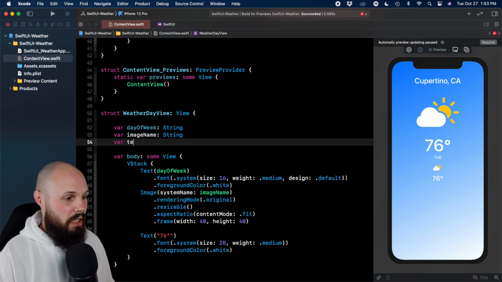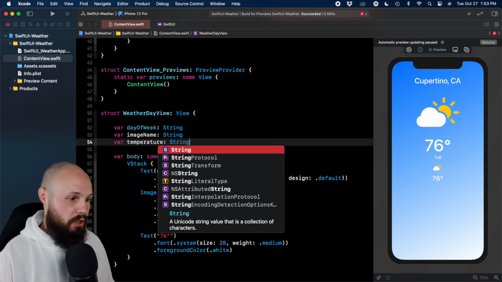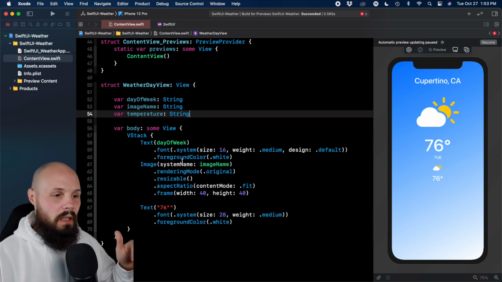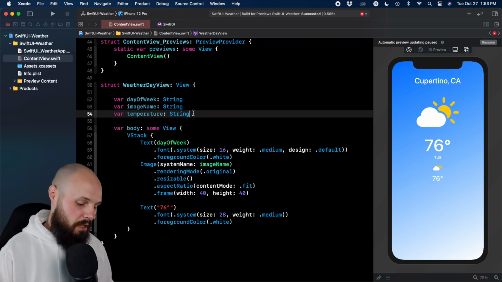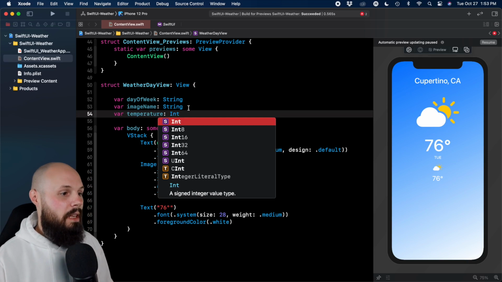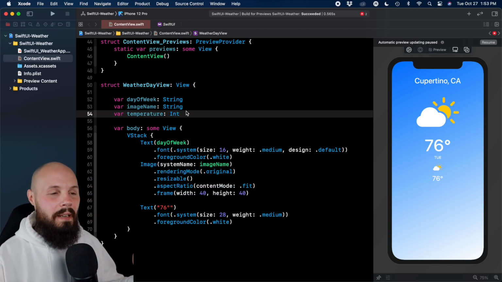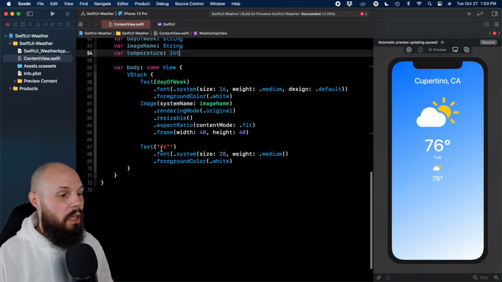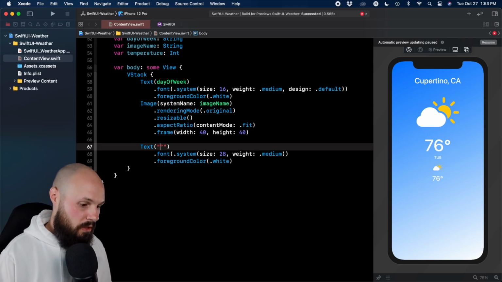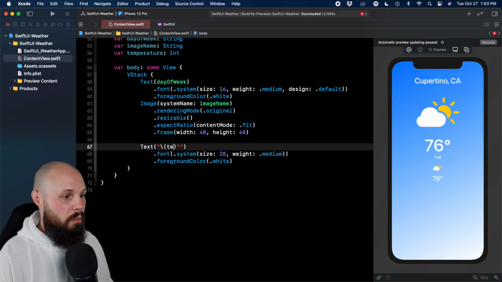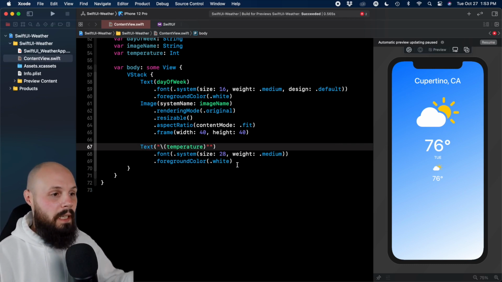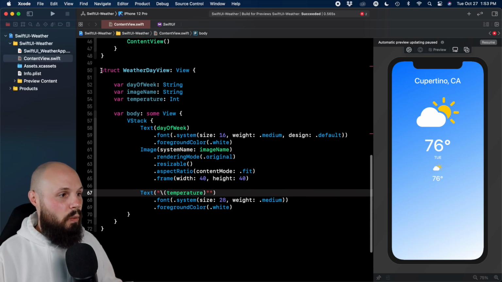And then we're also going to need the temperature. And that is also a string. But actually, you know what? Even though we're not going to use it like this in this app fully, let's actually make this an Int. Because if we were getting this back from an API, maybe it comes back as a string, but it's probably going to be an int if you have temperature somewhere in your database. So here, instead of 76 degrees, we can do string interpolation based on the temperature that we pass in, right? We're going to pass in an integer, but we're going to convert it to a string here. So now we have our reusable weather day view.